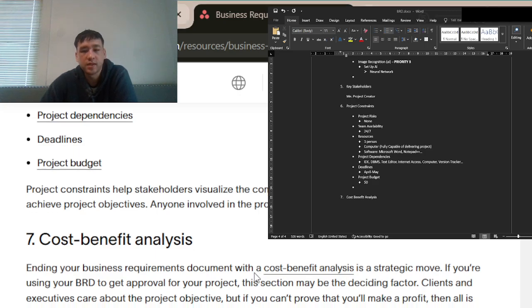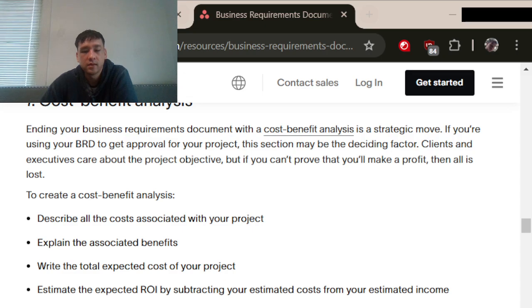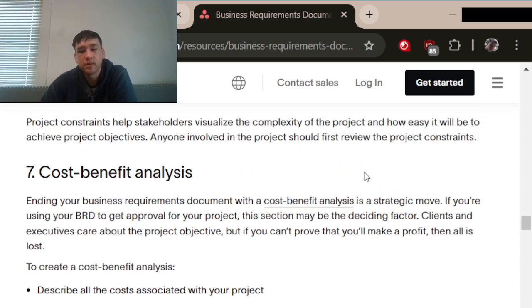If we read this point, it says here, ending your business requirements document with a cost-benefit analysis is a strategic move. If you're using your business requirements document to get approval for your project, this section may be the deciding factor. Clients and executives care about the project objective, but if you can't prove that you'll make a profit, then all is lost. So I guess this is about creating a cost-benefit analysis.